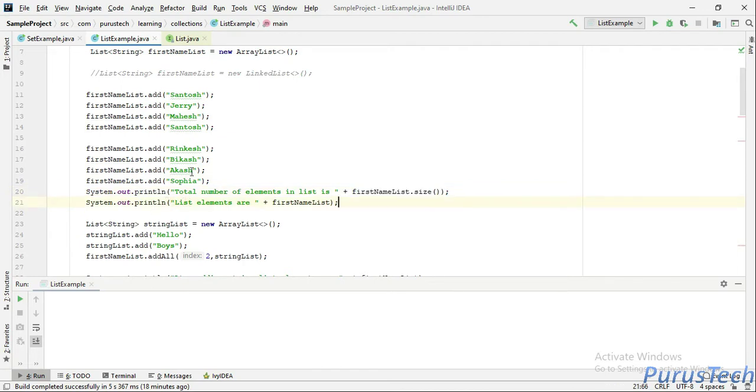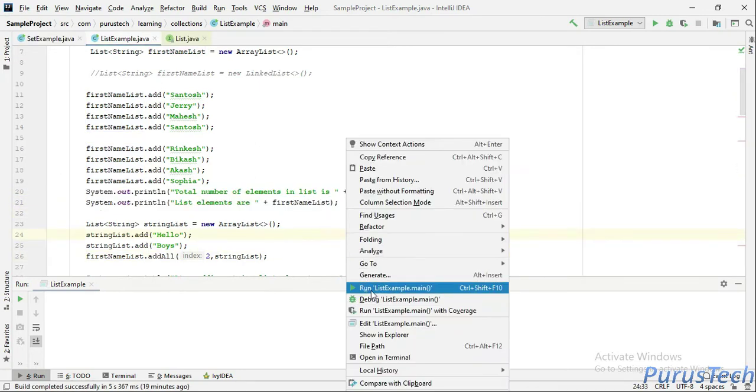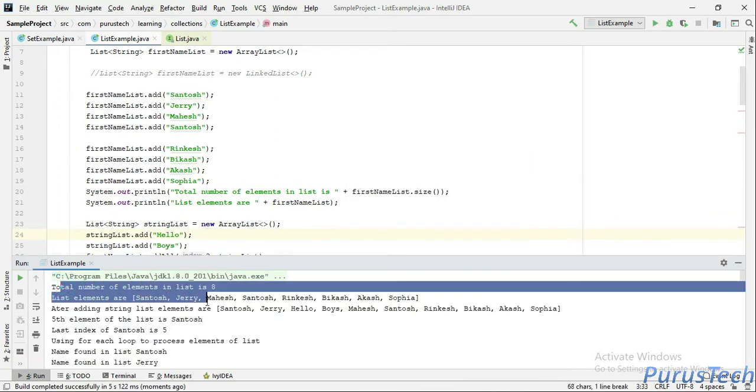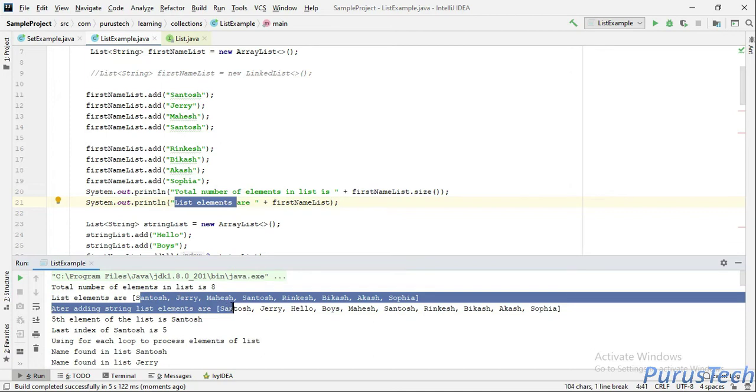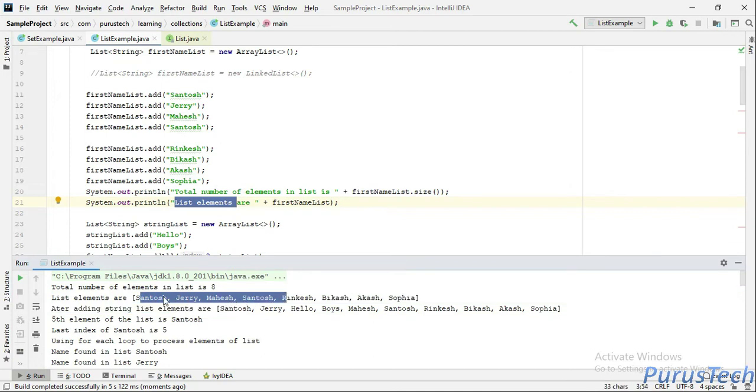Now you can print this ArrayList by using System.out.println and directly the plus concatenation operator. The ArrayList will be printed as defined in its toString method. Let's run this up to here and see what happens. The total number of elements of the list is 8, and here the list elements are printed. As you can see, the elements are duplicated. Santosh is duplicated here, since a list can contain duplicate elements.